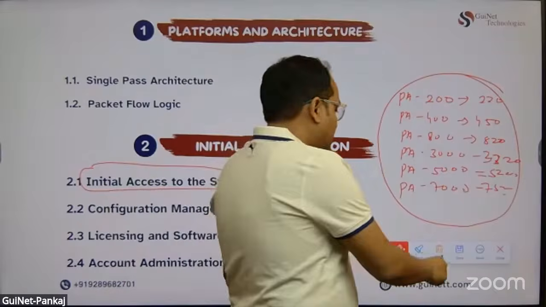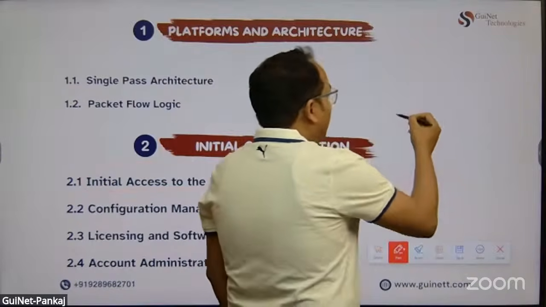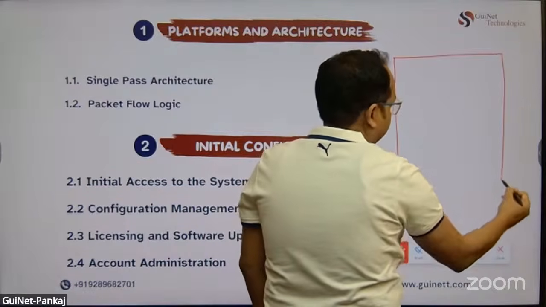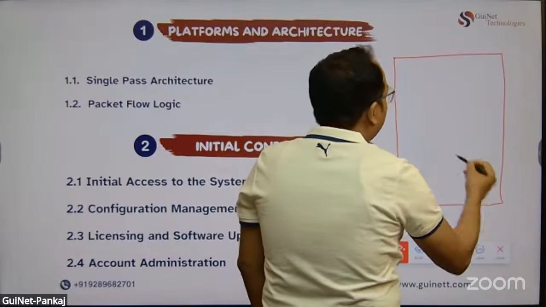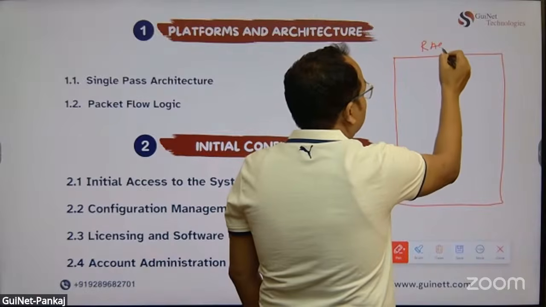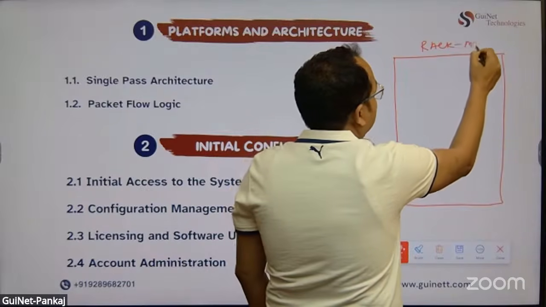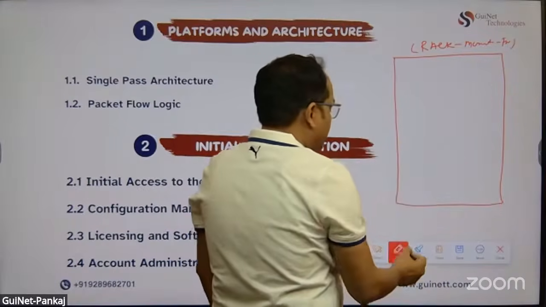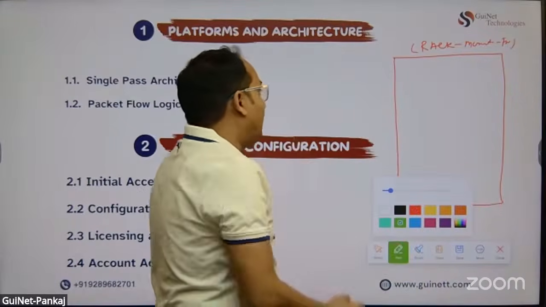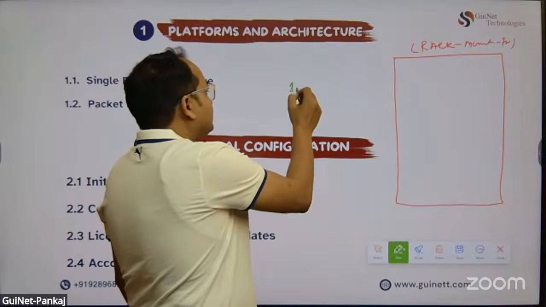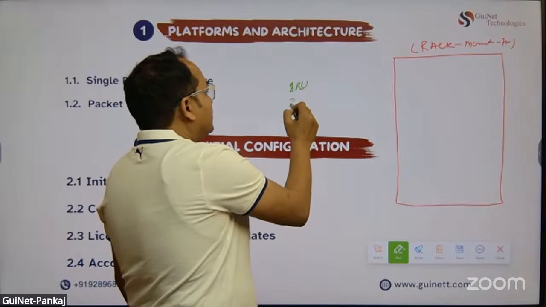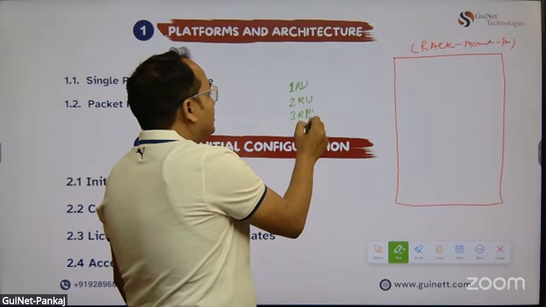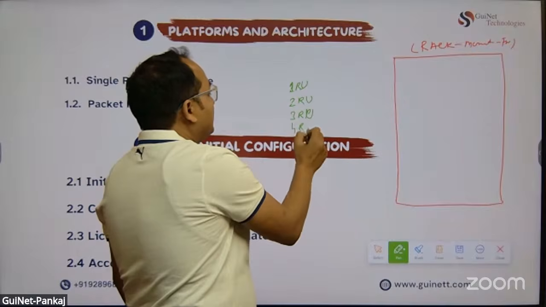The very first step, when I have the Palo Alto firewall, is that I require a rack. The rack must be there. Without a rack, I cannot mount my firewall. If you want to mount a firewall, you require a rack, and the rack should have space as well, because some firewalls come as one RU, two RU, three RU, and four RU, even more than that.